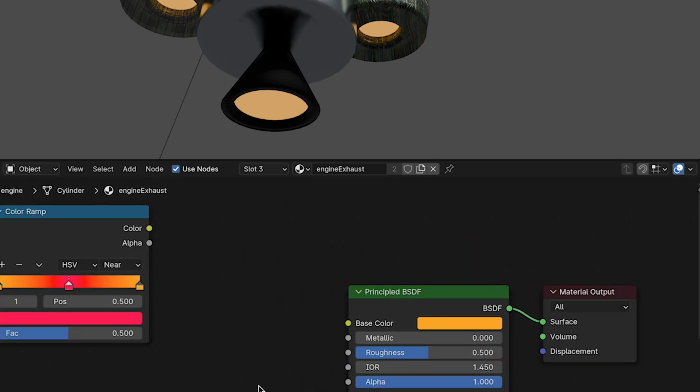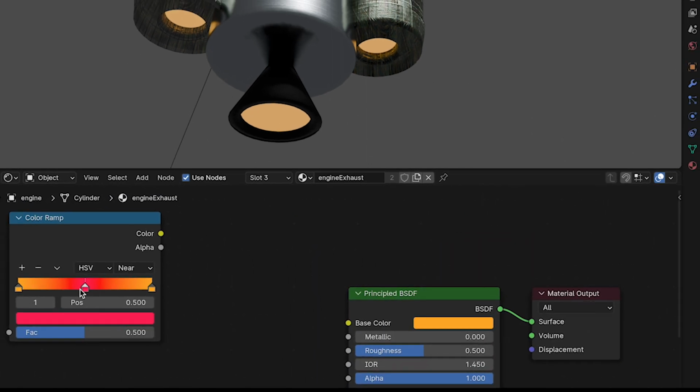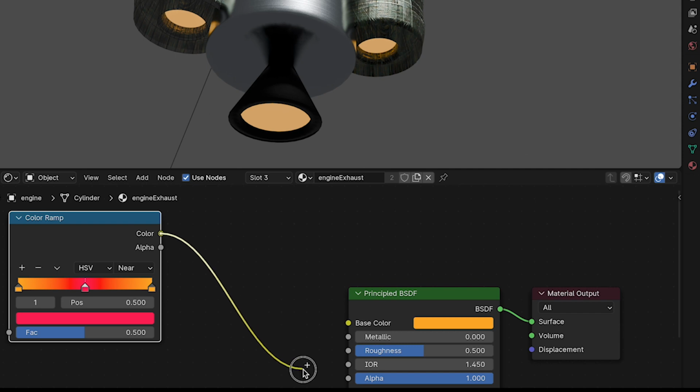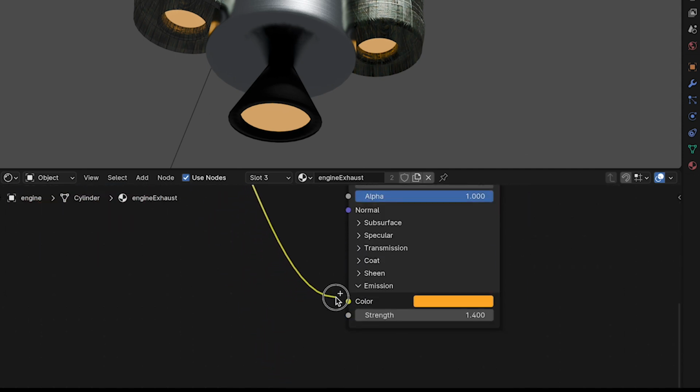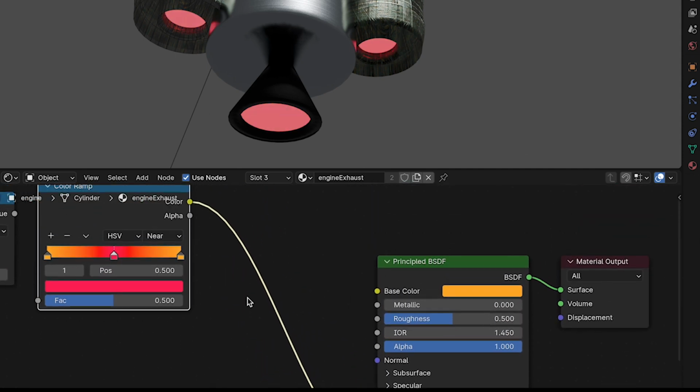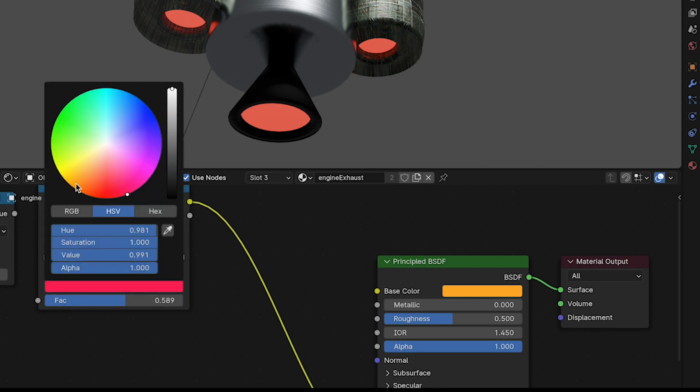So what I have here is a color ramp, and I go from a yellow color to a reddish color to a yellowish color. And if I hook that up to the emission color, you can see it just did something. And if I change this factor, you can see it sweeps. How did I get a nice sweep? I'm using HSV color model, and I'm saying near. When you say near, it's going to follow the near path from color to color.